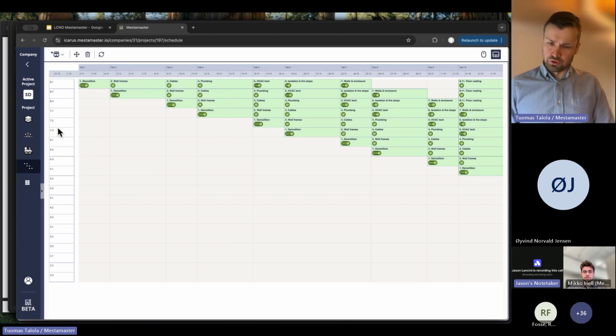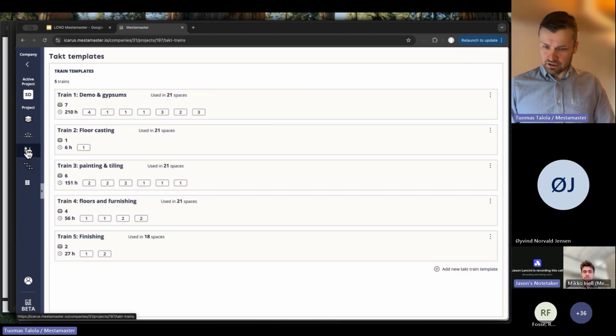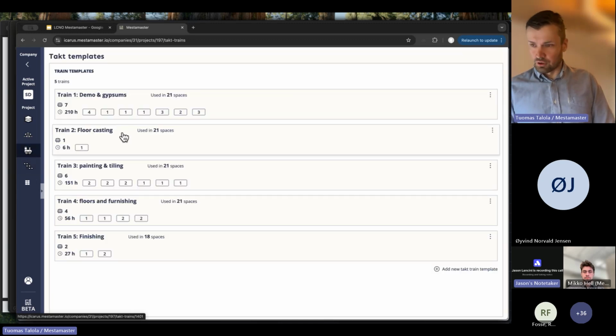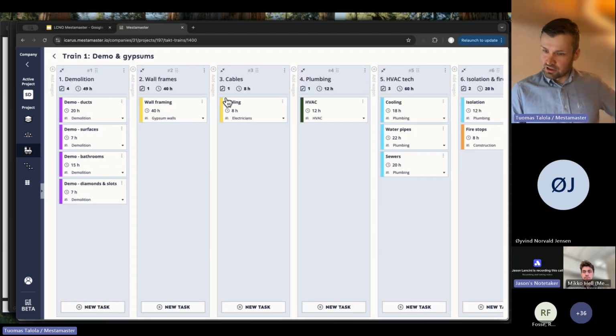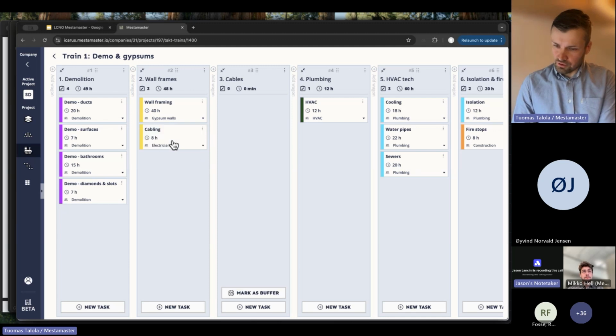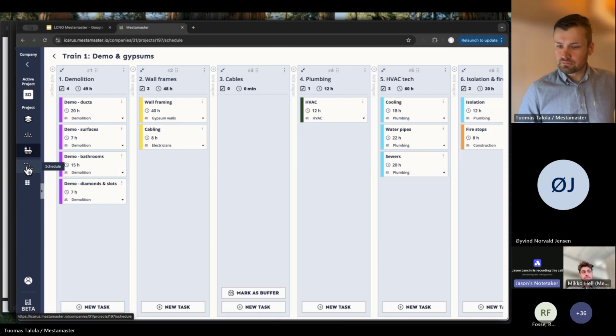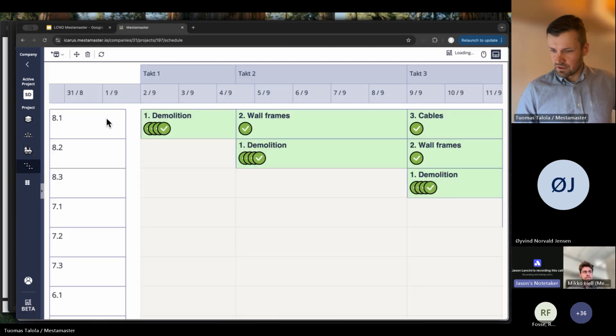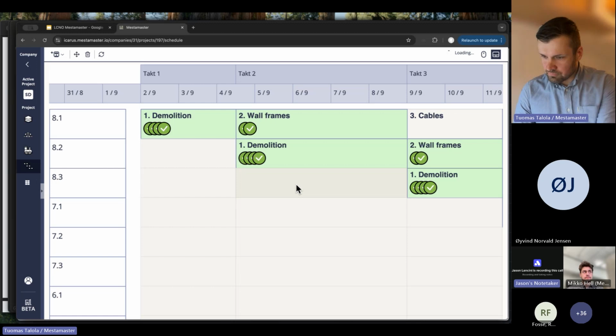First of all, I want to show you how the whole schedule can be edited in a very, very simple way. In Takt, in our philosophy, all the trains should be similar in each similar space. So you can do editing here. For example, let's move the cabling work task from this wagon. Let's try again here. Now we have moved it into the second wagon. Let's go back to the schedule. And now it has loaded.